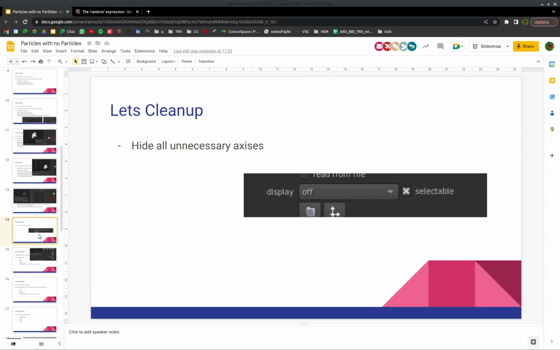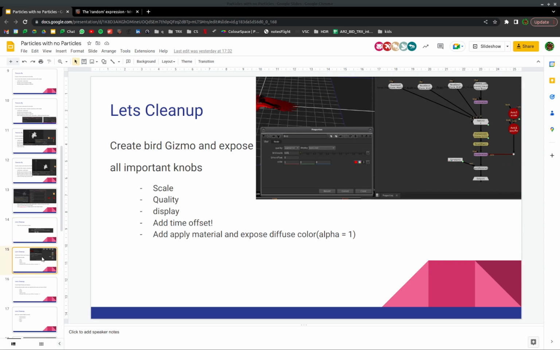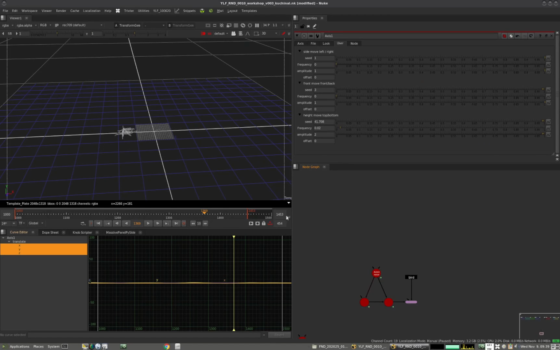Okay, so now let's clean up, meaning we want to start to create groups, and expose only stuff that we would like to use later. I can also work without creating groups, but let's do it because that's part of the tutorial. Okay, so we have our bird up there. That will be the first group, and then we have our flying pattern, which is here.